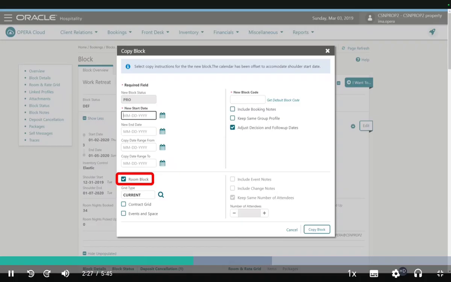You have the option to choose which grid type to copy. If you click the Contract Grid checkbox, the details from the contract grid will also be copied from the room and rate grid. When you are finished, you would click the Copy Block button to save your changes. In this example, we will click the Cancel link.